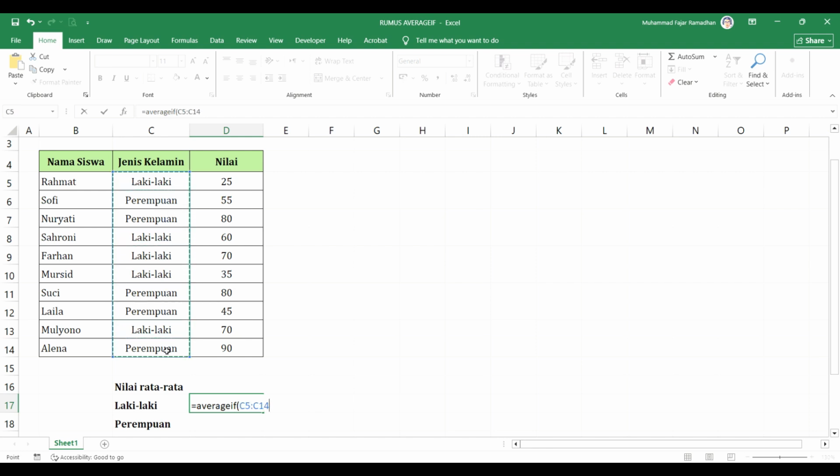parenthesis. Then you first select or block the data that contains the set of criteria you want to search for. After that, press F4. When you press F4, dollar signs will appear. The function of this is to lock the table or the data you just selected, so that if you drag or copy this formula, the data you've selected won't shift. It will remain locked to the original data.